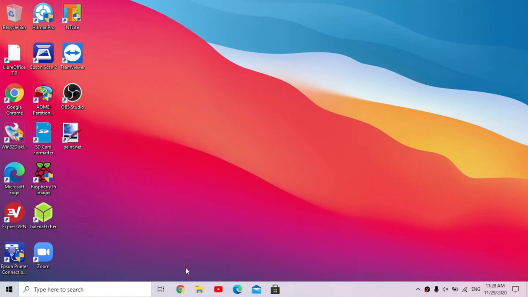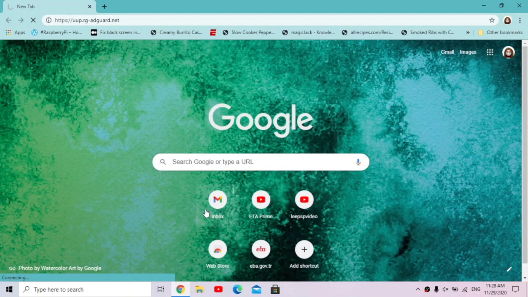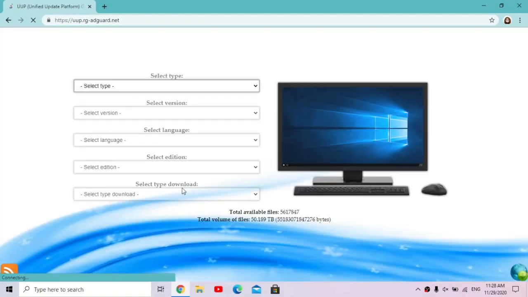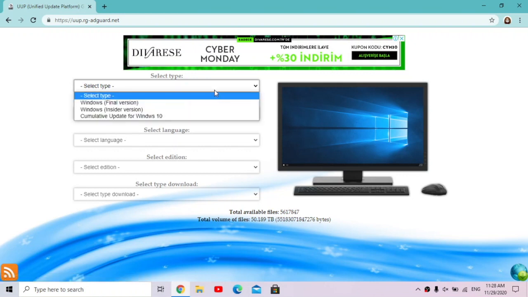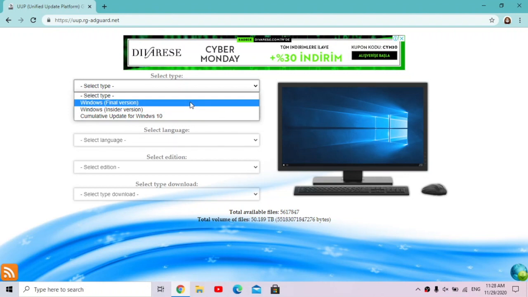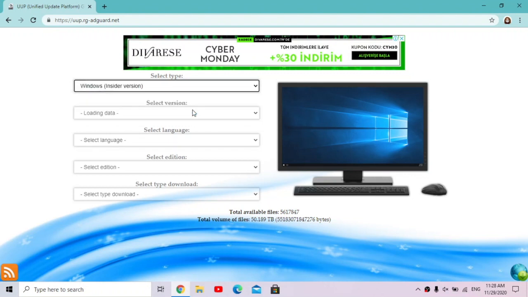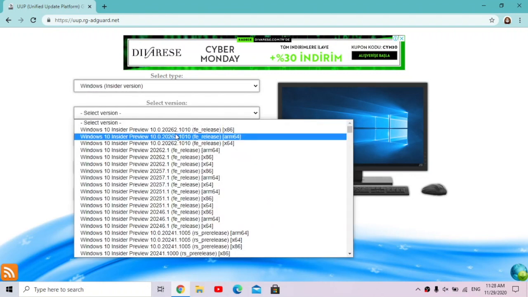So to do that, first, open up your preferred web browser. Mine is Chrome. And you're going to go to this website. It will be in the description. You can just click on it and go straight here. From here, we're going to get our preferred Windows build. I'm going to go with the Insider version. You could go with the final version if you like. It does not matter. Version, I want the latest one right here, and I want the ARM64. You have to get ARM64. If you don't, it will not work.